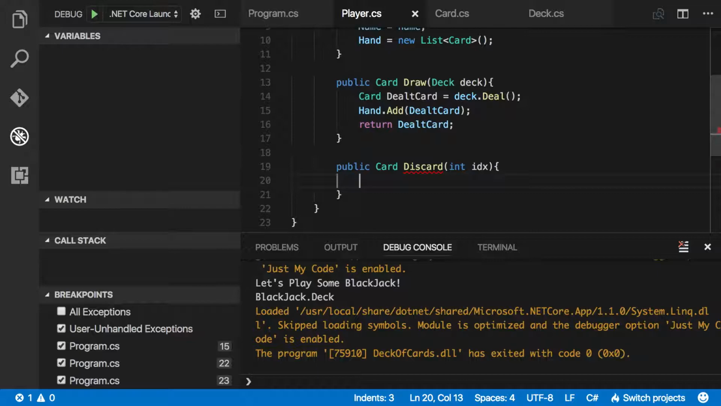And what do I need to do? If I have 4 cards in my hand and someone passes in the number 4, I'm going to guess that they're asking me to remove the 4th card. Right? If I have 2 cards in my hands, those are indexed 0 and 1. But I'm not going to rely on the user to know that they need to discard the 0th index to remove the first card. So in order to account for that, I'm just going to do index minus minus. Yeah. So now I'm working with actual indexes.